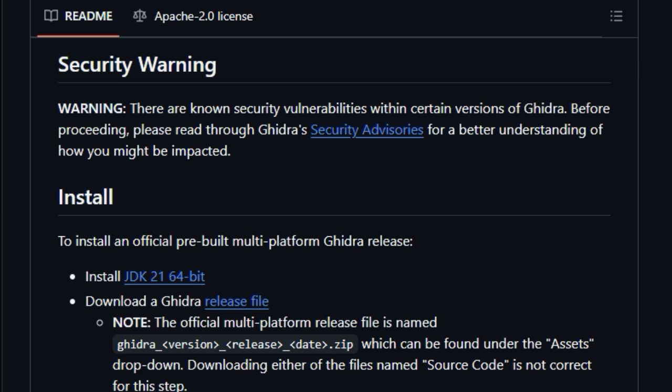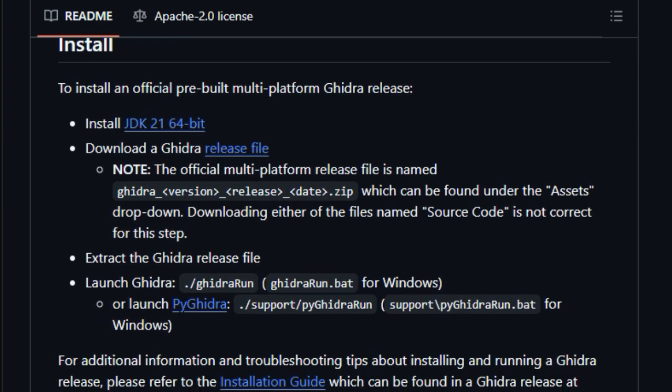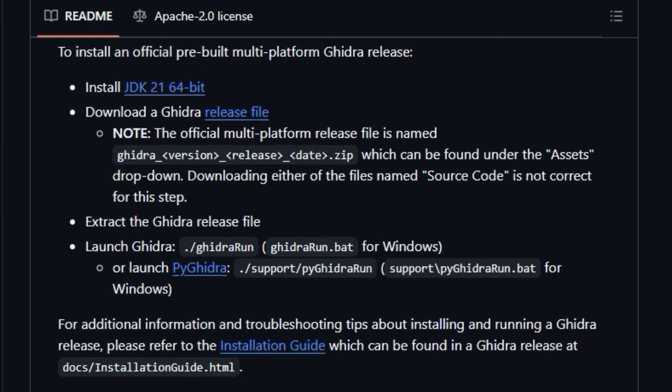Ghidra's flexibility extends to its operational modes, as it can be run interactively for hands-on analysis or in automated modes for streamlined workflows.